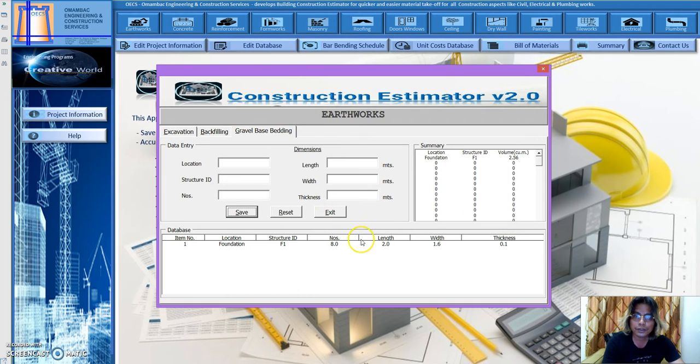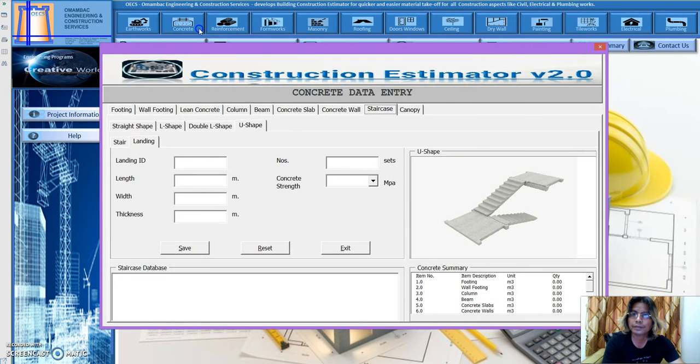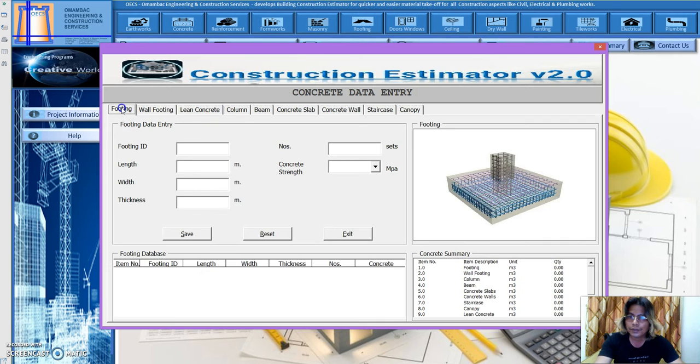After this one, for earthworks, you have inputting all your data for earthworks, exit. Okay, then let's go to the concrete. Concrete footing. Okay, footing ID. So our example is F1.